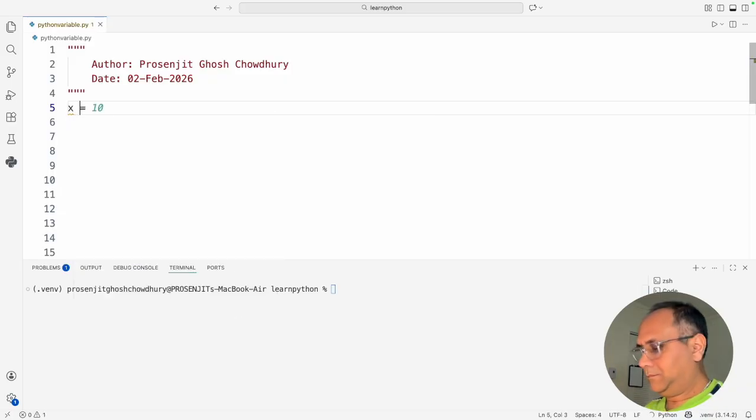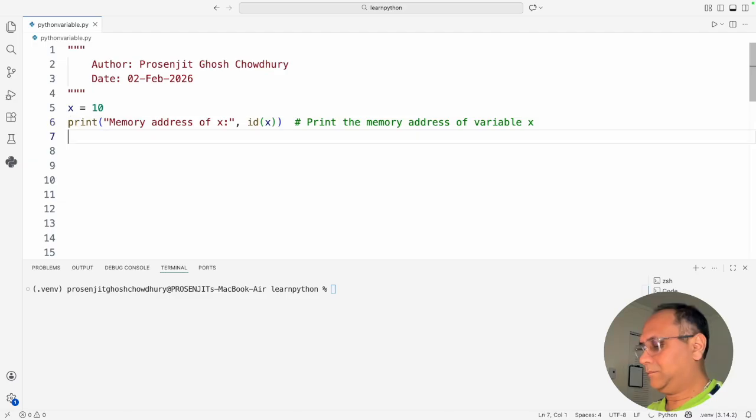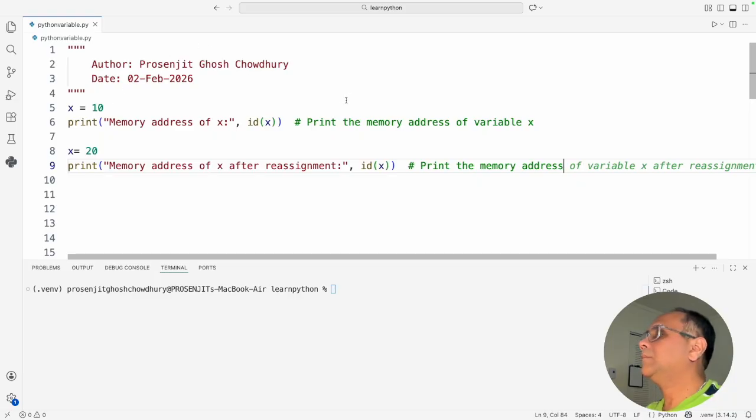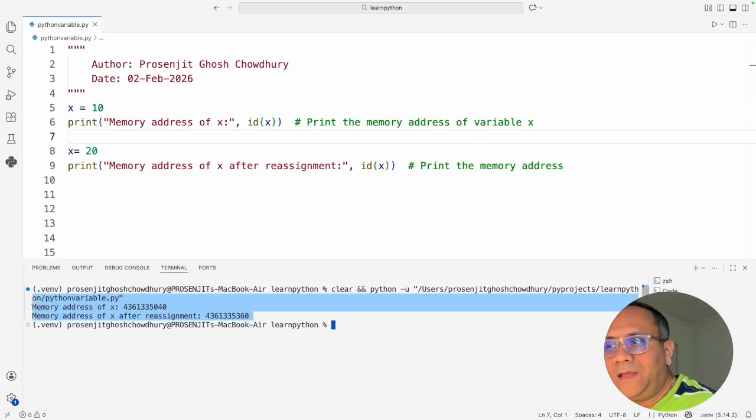When you write x equal to 10 in Python, where does that 10 actually live? Is it inside x, in memory, somewhere else? And why does Python let the same variable suddenly become a string, a list, or anything at all?